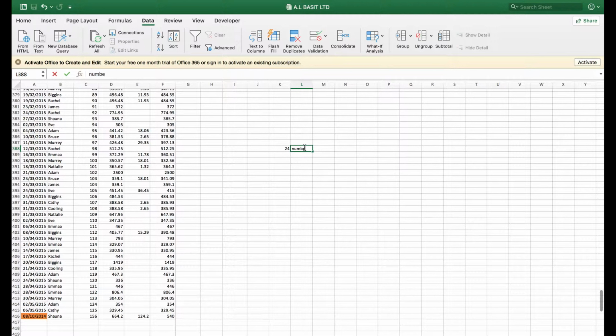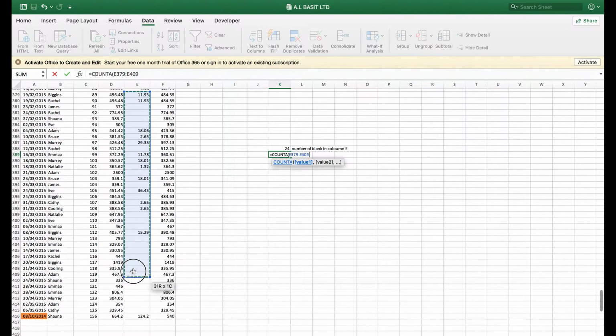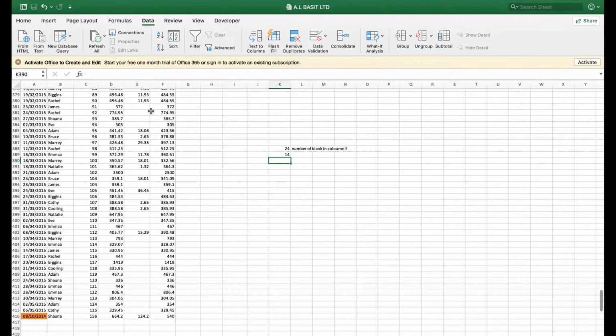If I want the number of blanks in column E, and I also want to find out how many are filled, so the number of cells that are filled, I'll click equals, and I'll use COUNTA, and I will select the range, for example, from here until here, and click enter. It says 14. So that's the count of cells that are non-blanks. So it's easier and quicker for me to find out.